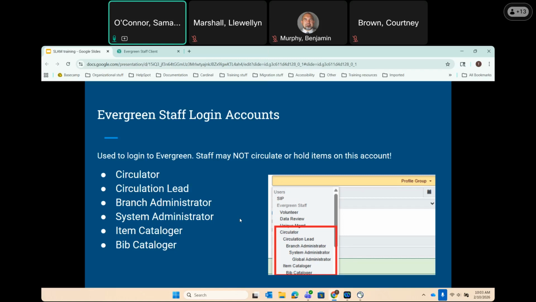If you have an internal need for materials, for example, if you need to check out materials for a story time or a program, or you want to check out materials or place holds on materials to bring in for a display or a program, then there are circulator accounts or circulation accounts that you can set up to be internal that will allow you to do that. And we'll talk about that when we talk about the difference between a staff login account and a staff circulation account.